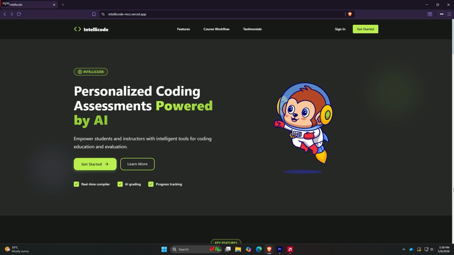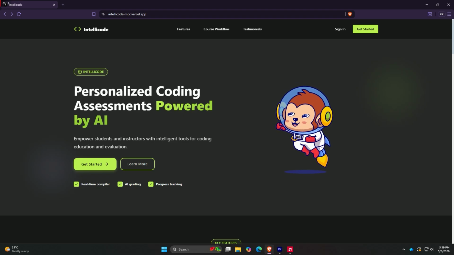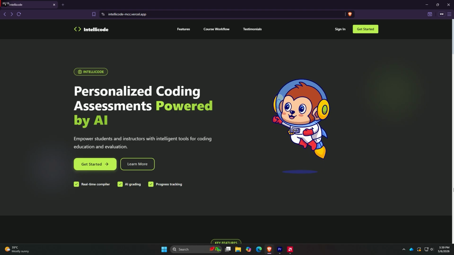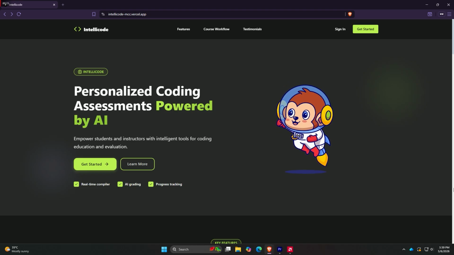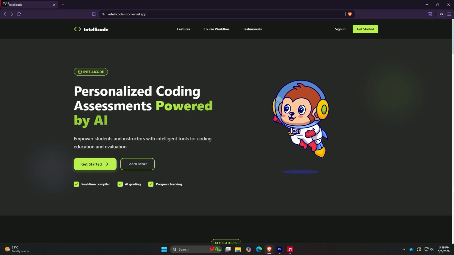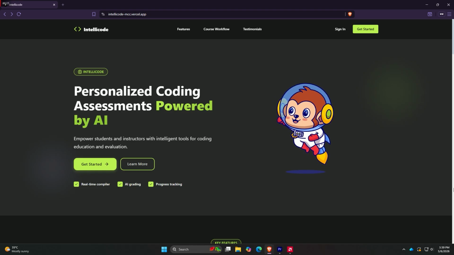In this demonstration, we begin at the Intellicode landing page, which serves as the primary entry point of the platform. The landing page presents an overview of the system's purpose as an integrated learning management and programming education platform, highlighting its core features such as course management, coding activities, assessments, grading system, and AI-assisted evaluation. From this page, users are given access to essential navigation options including sign up and login, allowing both new and returning users to access the system.